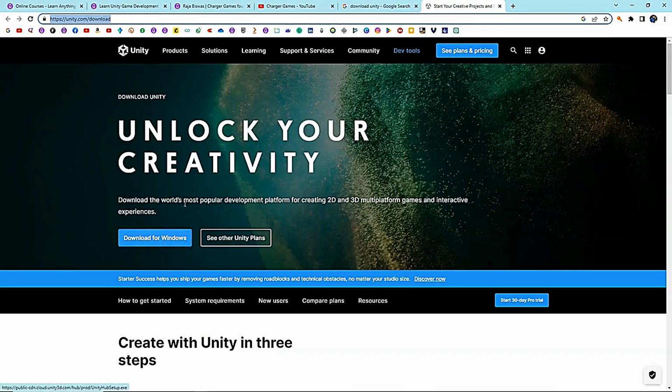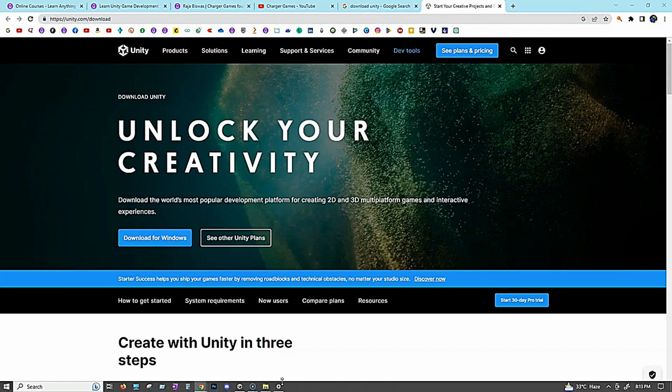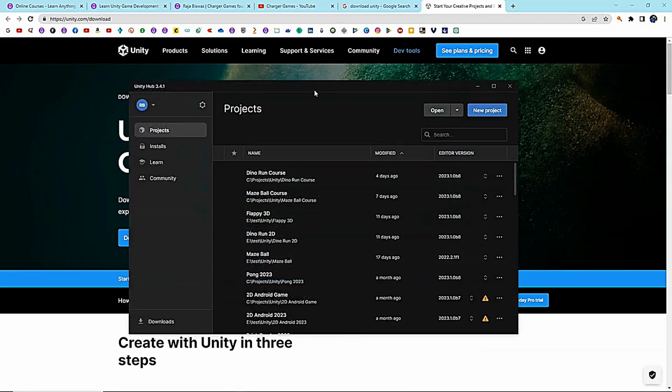Then you can simply go ahead and download for Windows or Mac, and after that you need to install the Unity Hub. So once you have done that, the Unity Hub will be installed. Once you have installed the Unity Hub, simply go ahead and launch it. As you can see here, I have the Unity Hub installed and launched, and this is the new Unity Hub.